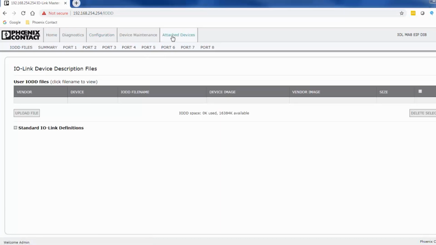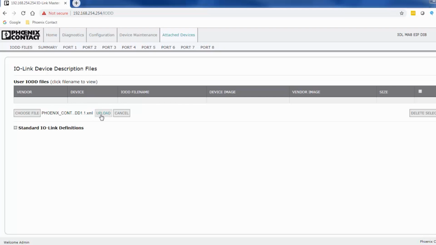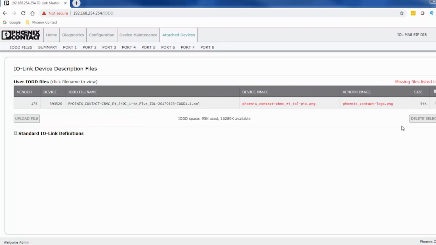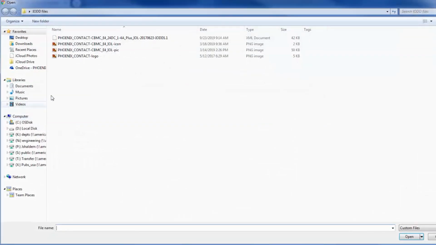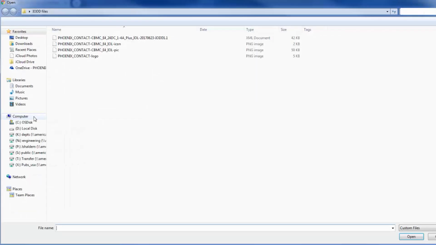Next, click on the Attached Devices tab. In this page, we're going to be able to load the IODD configuration files for the attached IO-Link slave devices. The files are supplied by the manufacturer and contain all the configuration and process data mapping for the master to configure the device. To start uploading the files, you'll need to click the Upload File button. Through this web page, you can upload the XML and two image files that are all part of the IODD configuration files.